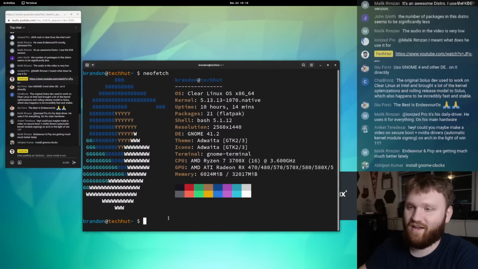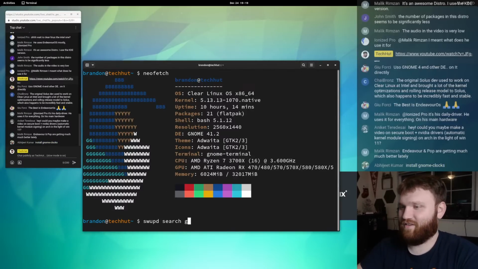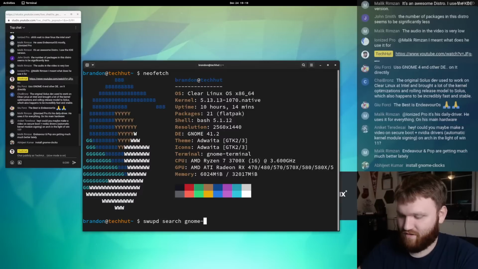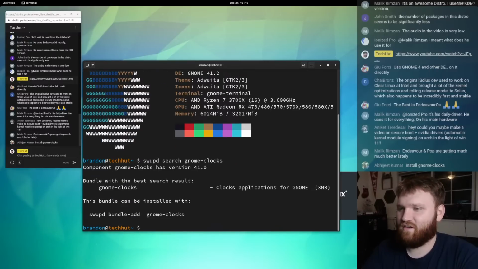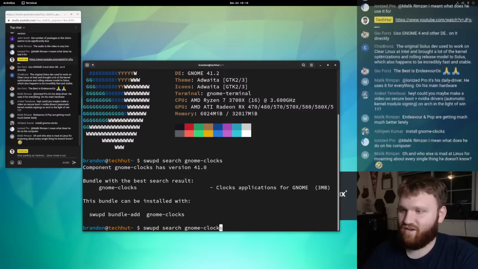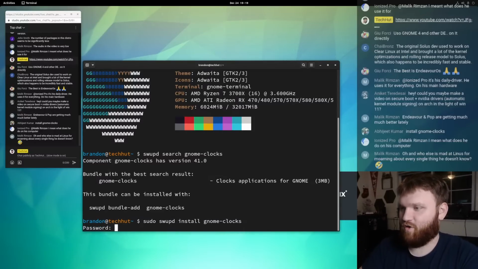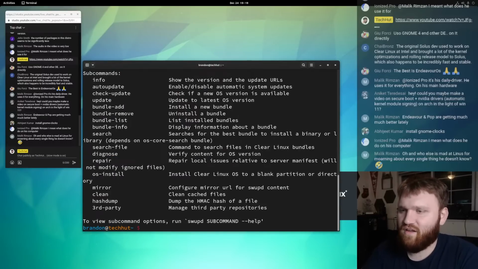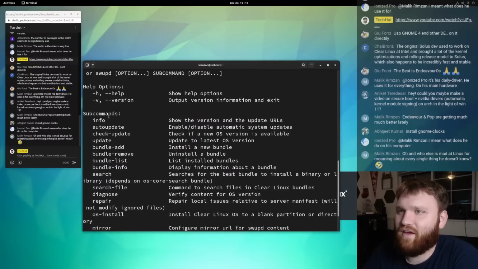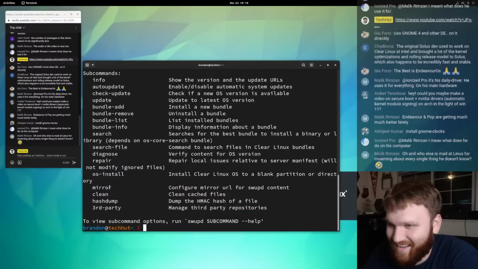Install GNOME clocks. Yeah, let's search for it. Oh, there's a clocks application for GNOME. All right, let's install it. And I'm pretty sure I need to do this as a super user. Sudo install GNOME clocks. Type in my password. Oh, is that not how you do it? Okay. How do you install things?